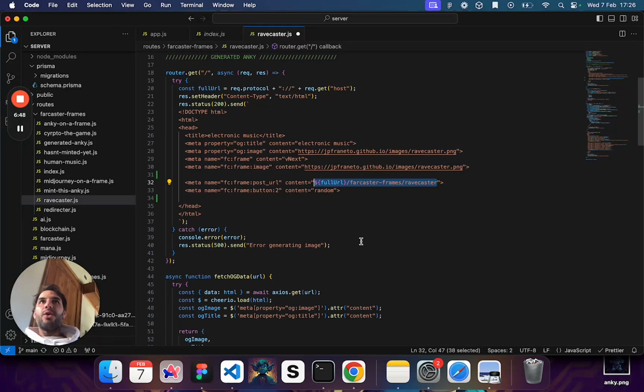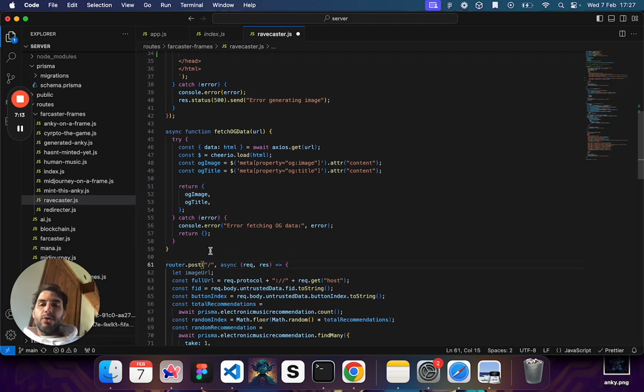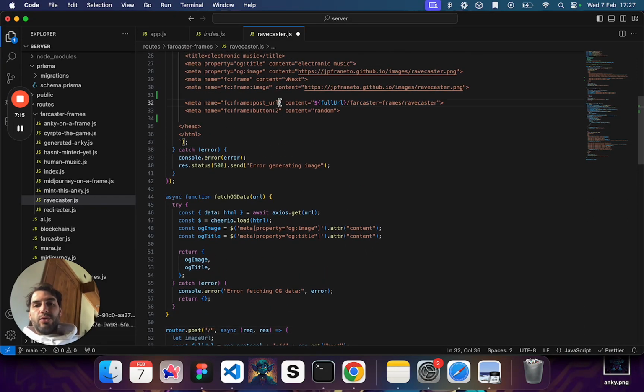And how do they know where to send that post request? Because you are giving that URL here. The full URL is here, this is a trick that I use for this to work on my localhost and in production. And this is the route, farcaster frames slash revolutionize. So if you remember what I told you before, this route is this one, because as I told you, they are going to use this to send a post request.